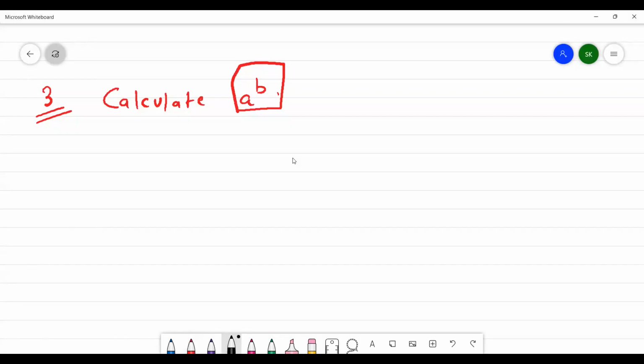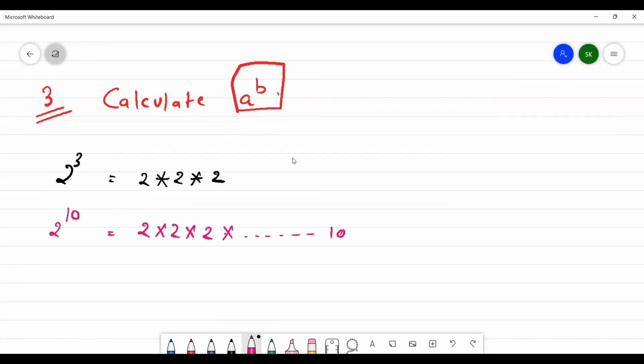A power b is nothing but, if I tell you, let's find 2 to the power 3, it will be 2 cross 2 cross 2. That is, 2 will be multiplied 3 times. If I tell you 2 power 10, then 2 will be multiplied 10 times, right? Everyone getting this?